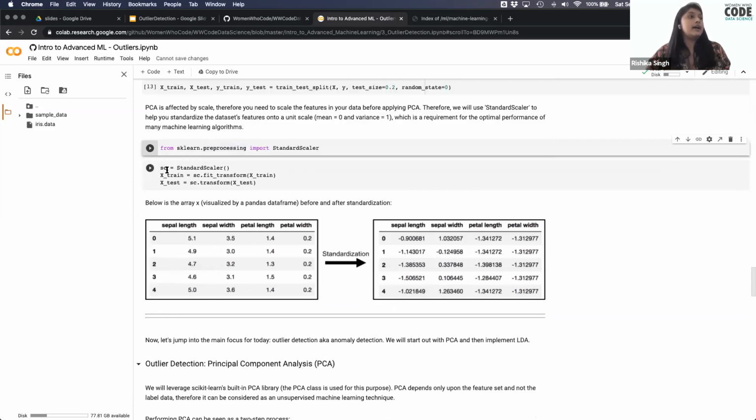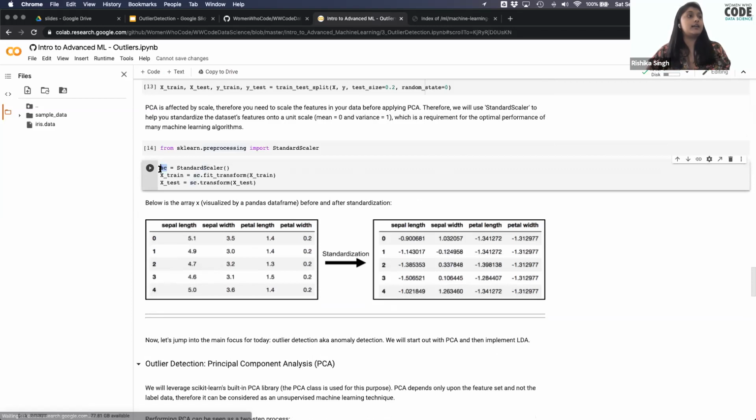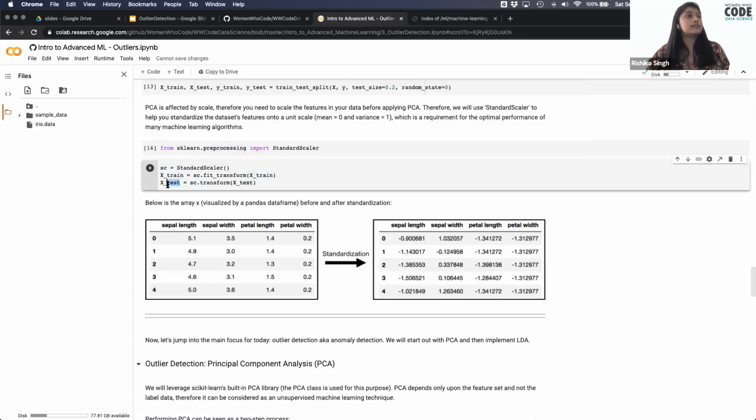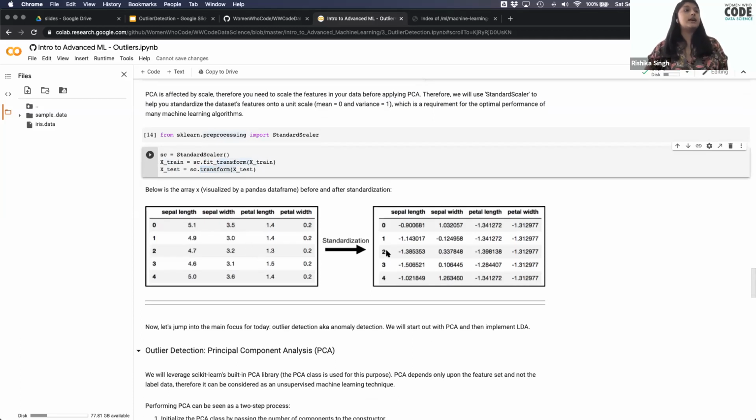And then just to make it easy, I have basically just defined the standard scaler as SC, so that when we continue to use it more, it'll be easier and we don't have to type out standard scaler every single time. And we will actually call the standard scaler on our X train and our X test. So basically our feature set, both the train and the test sets. And then we just do a dot fit transform for our train and then a dot transform for our test set.